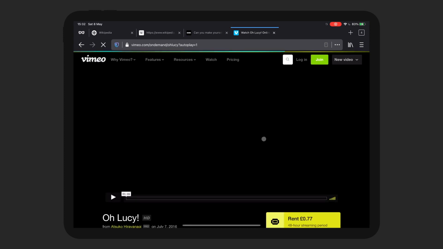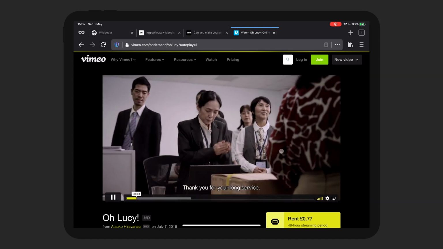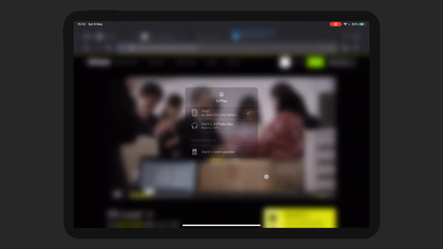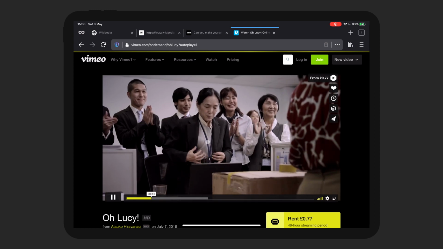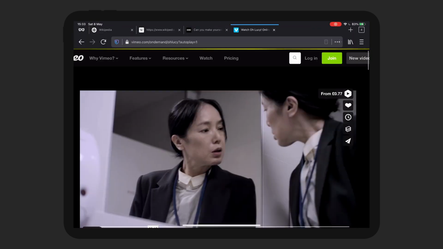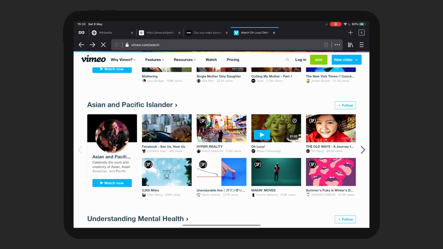Let's just pick any video. See if it works. Yep, so it works. Can you full screen? No, you cannot. Double tap. Okay, so if you pinch, it will full screen. But there is no full screen button here for some reason.